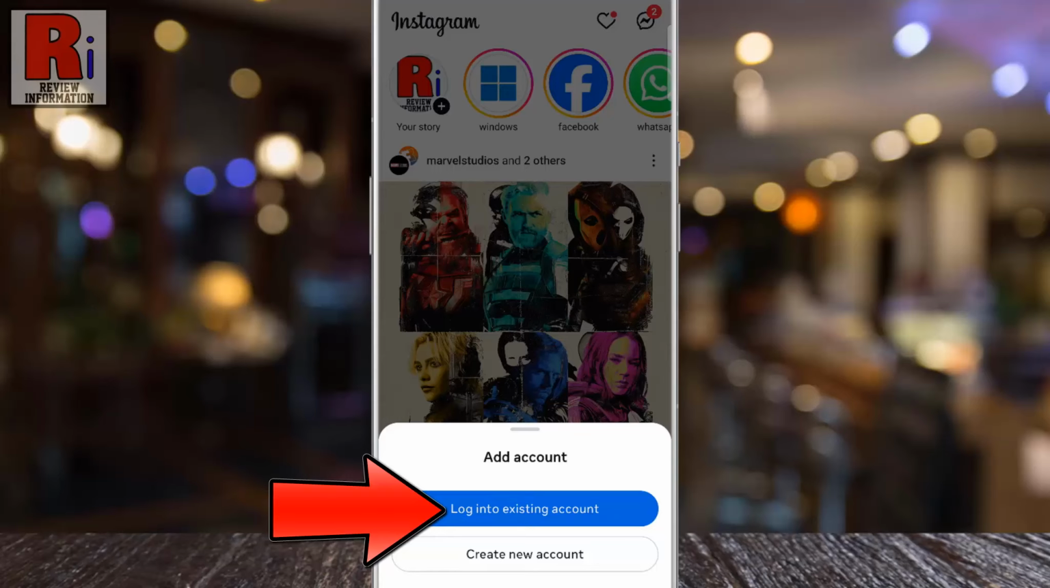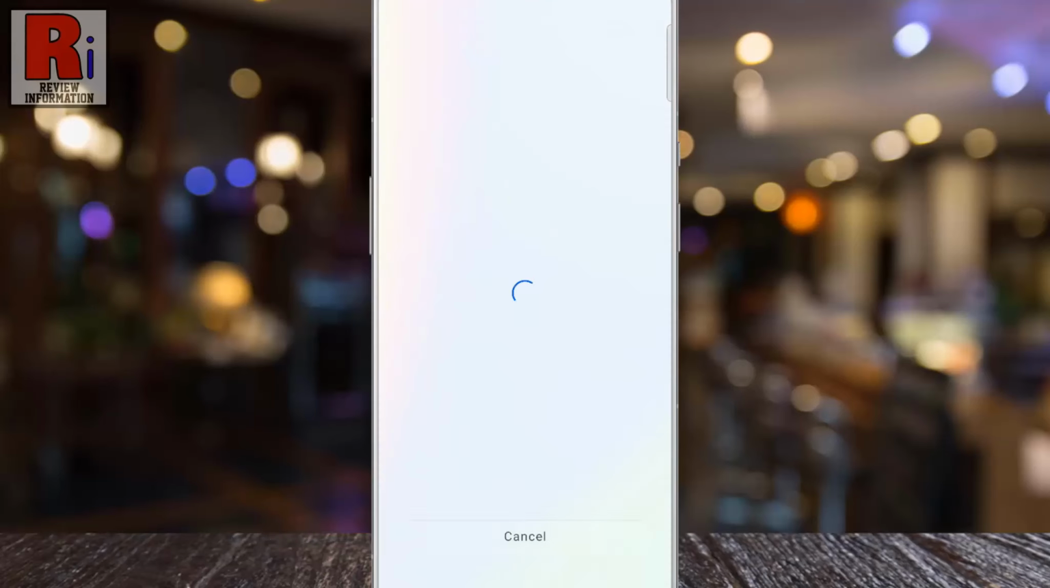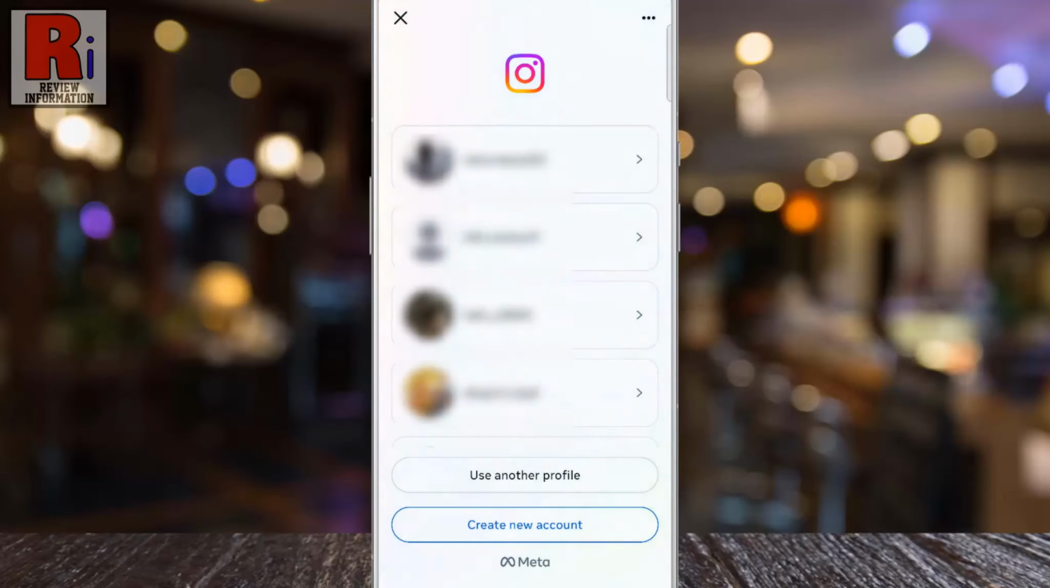A list of accounts you have logged into on this device will appear. You can select any of these, or tap Use another profile to log into a different account.